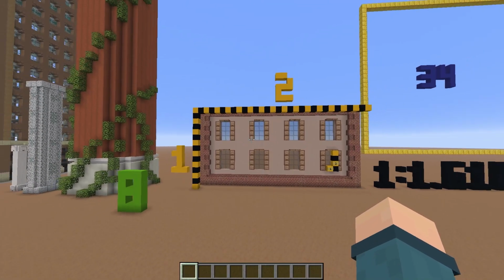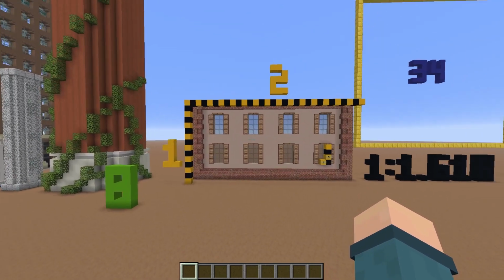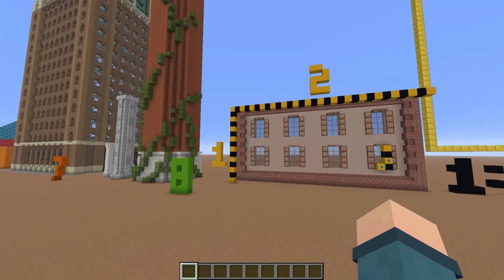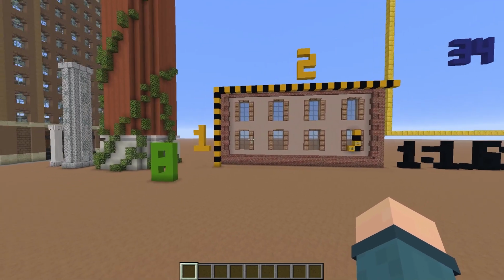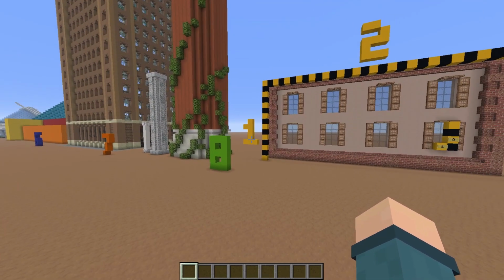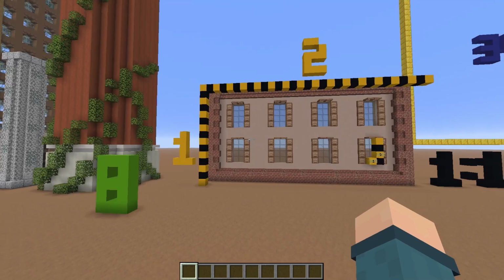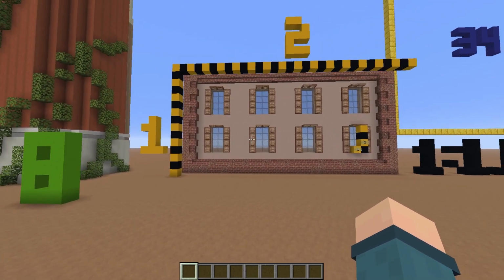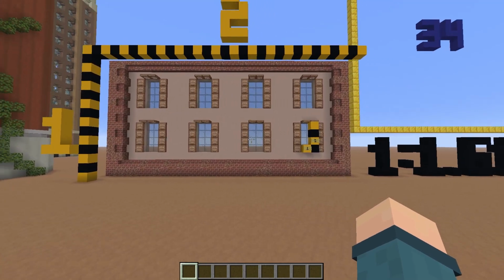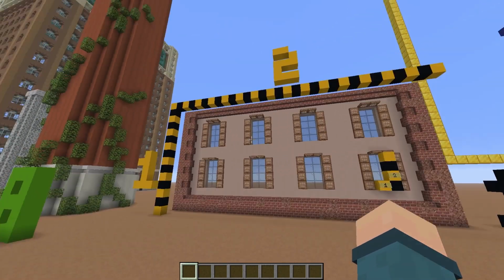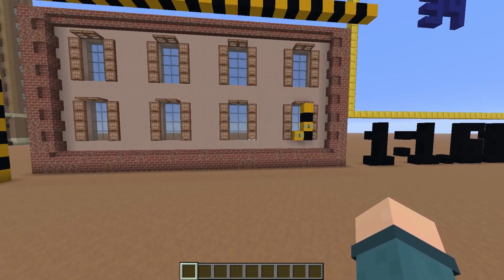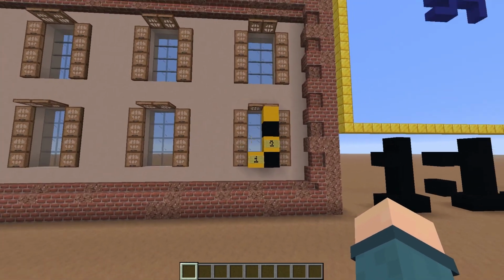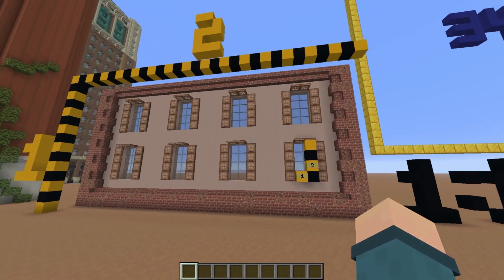Number 8, proportion. Proportion is the ratio between 2 measurements. So here, this is about 15 blocks by 30 blocks, which divided would be 1 block tall for every 2 blocks wide. Repeating proportions can often provide a sense of unity and harmony in your builds. Here, the windows are the same proportion as the greater wall itself. These windows are 2 blocks wide and 4 blocks tall, which is another 1-to-2 proportion.